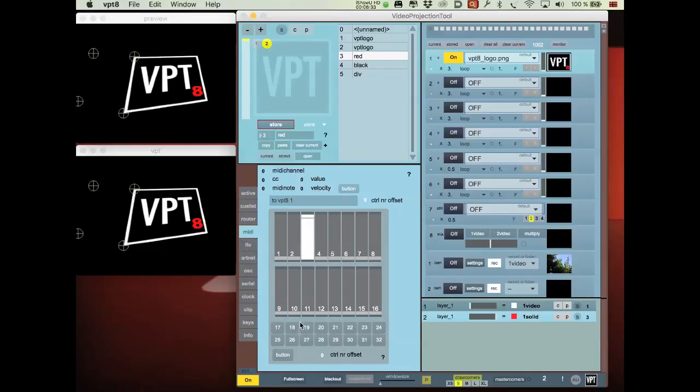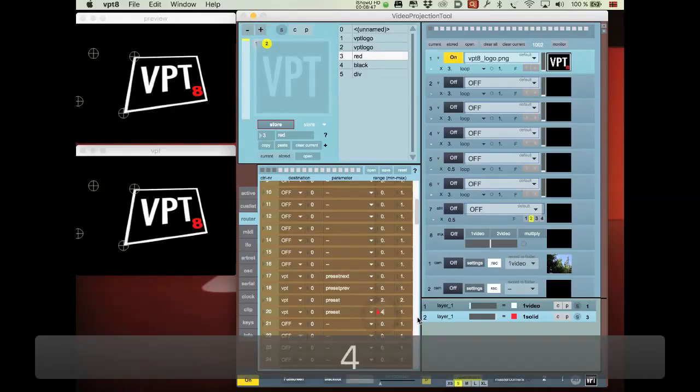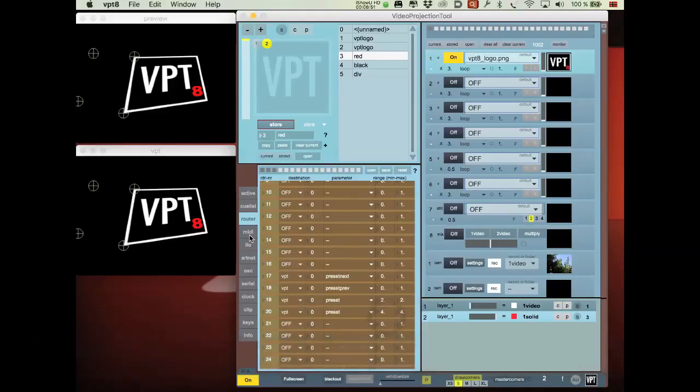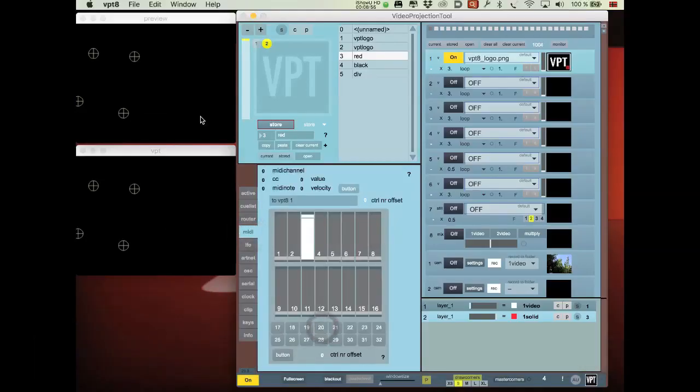So let's try the next button with preset number 4. Then it should go to blackout. Let's see. Select VPT, preset, and then I select 4. Okay, go back to MIDI, click on button number 20, and it goes to blackout, and you can also see the number here.